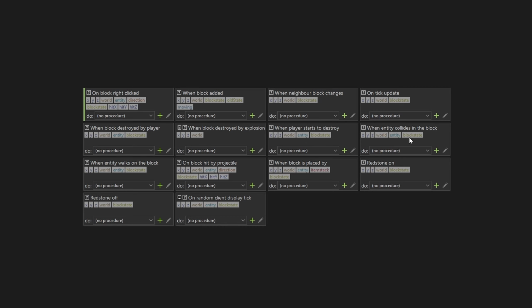This next one is for when an entity is inside the bounding box. So this is for something like, say, a cobweb, where once you're inside of it, it will slow you down. When entity walks on the block, again, is a procedure that if a player or another mob or entity steps on top of the block, this will happen. So say you want it to where they step on it, it applies, say, a jump boost 30 potion effect to them just for stepping on the block. Could probably be more creative with this one than that.